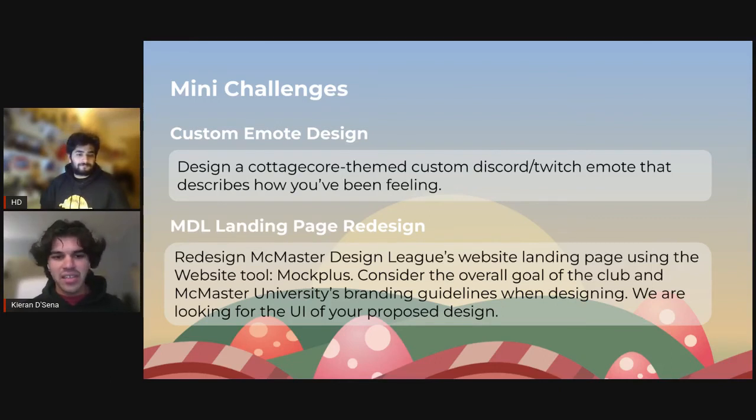Our second design challenge is the MDL landing page redesign. So we want you to redesign the McMaster Design League's website landing page using the website tool Mock+. Consider the overall goal of the club and McMaster University's branding guidelines when you're designing this. We are looking for the UI of your proposed design.